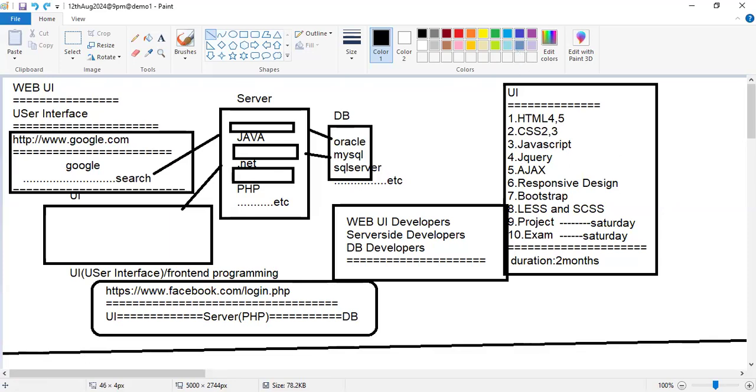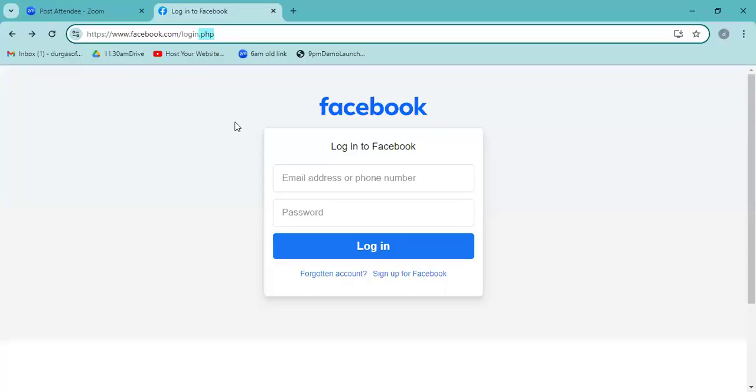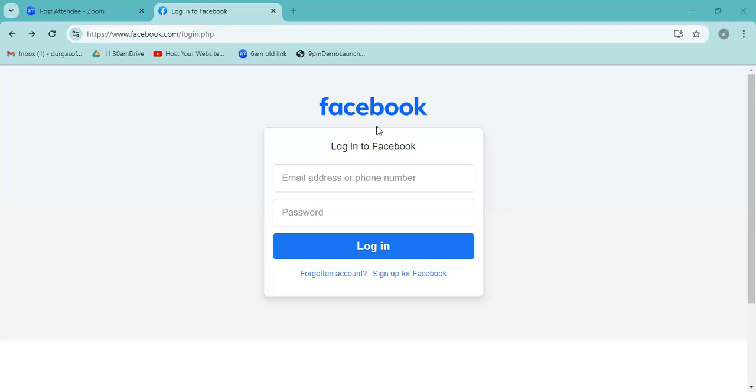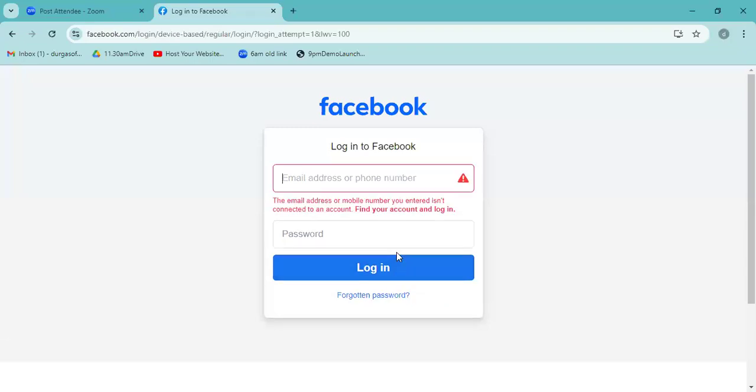Here in this front-end programming, I'll show you different websites. See, facebook.com, this is one front end. After submitting your application form, your data has to be submitted to the server. Those servers are PHP server, Java server, .NET server, like that, different servers we have. Here we are going with UI development. Once you enter your username and password in this UI, your data is submitted to the server.